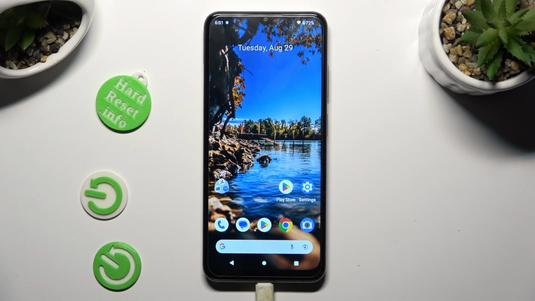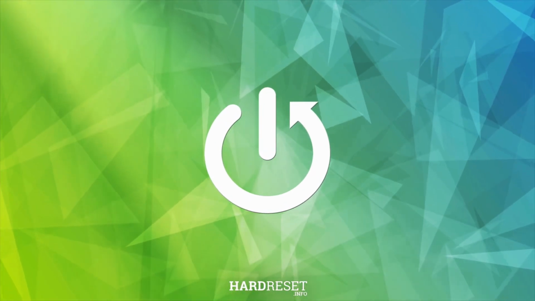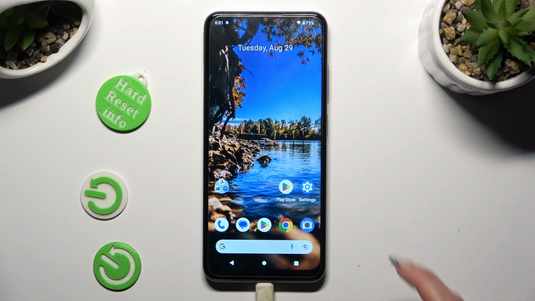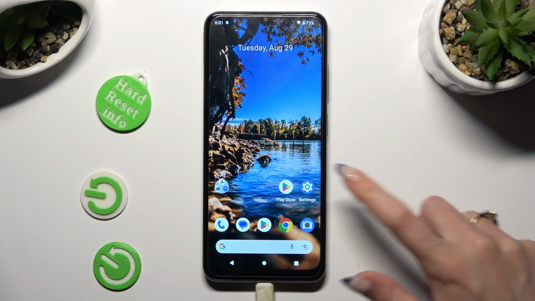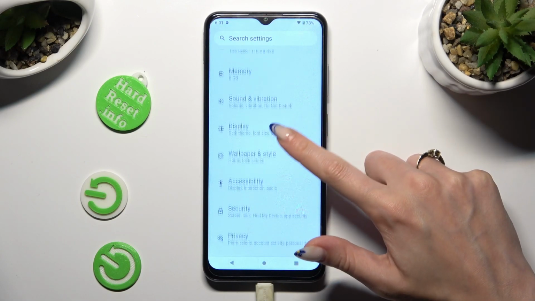In front of me is NOKIA G42, and today I would like to show you how you can change display refresh rate. Begin by opening Devices Settings and scrolling down right away to access Display.